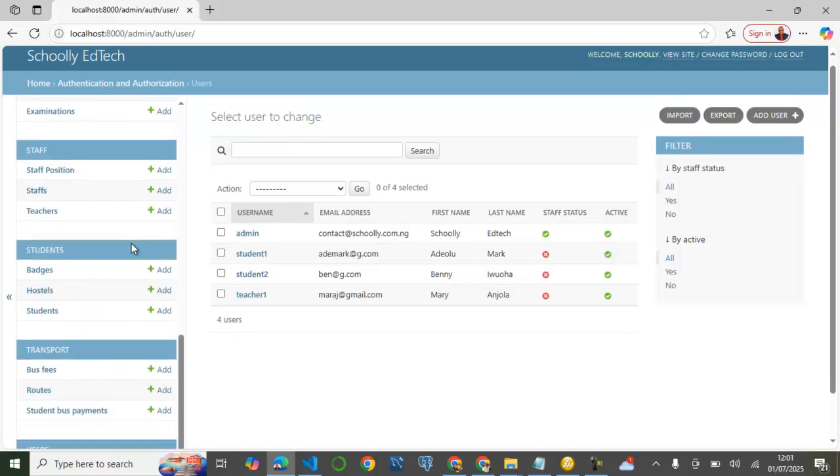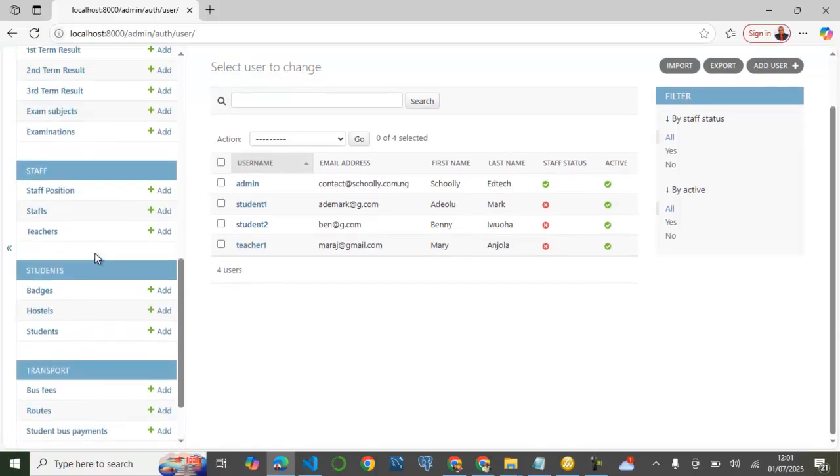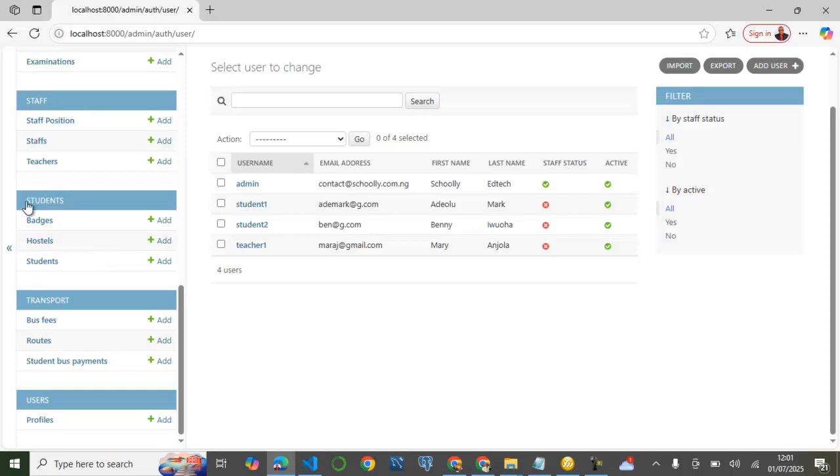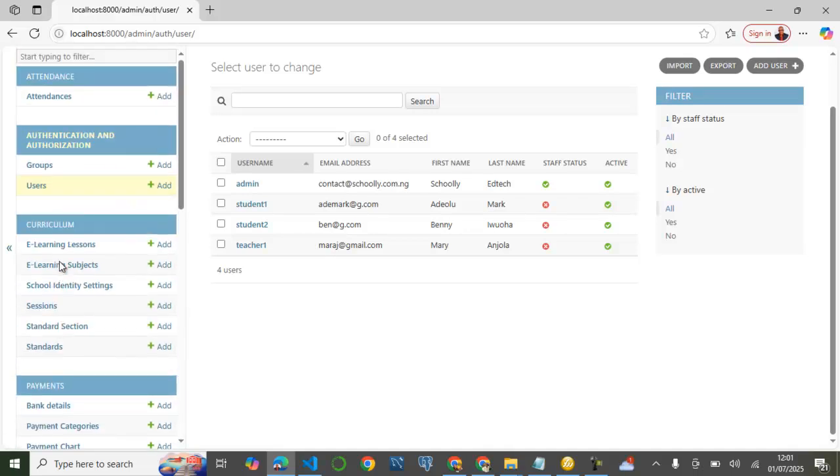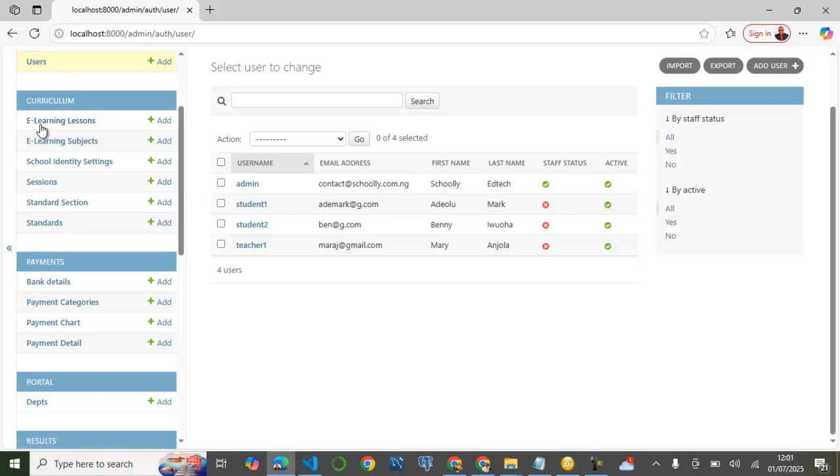Now you want to register a student. You go to the student module here. You can see we have the badge, we have the hostel, we have the student. Now we should explore all these modules one after the other, right? Okay, attendance, that's just for taking attendance. Curriculum is talking about e-learning lessons, e-learning subjects and all that.